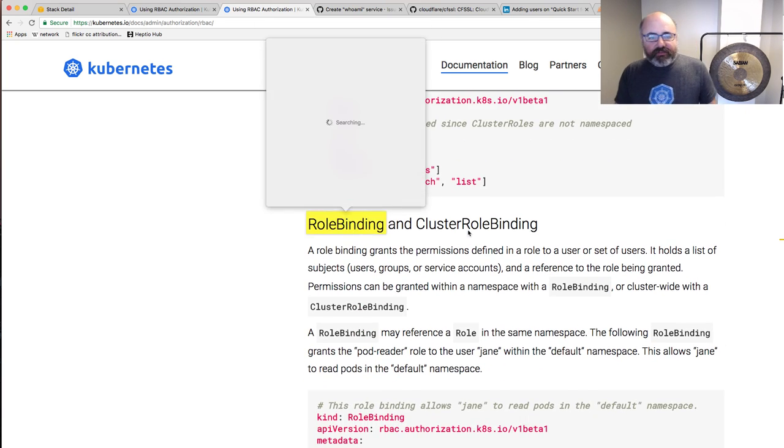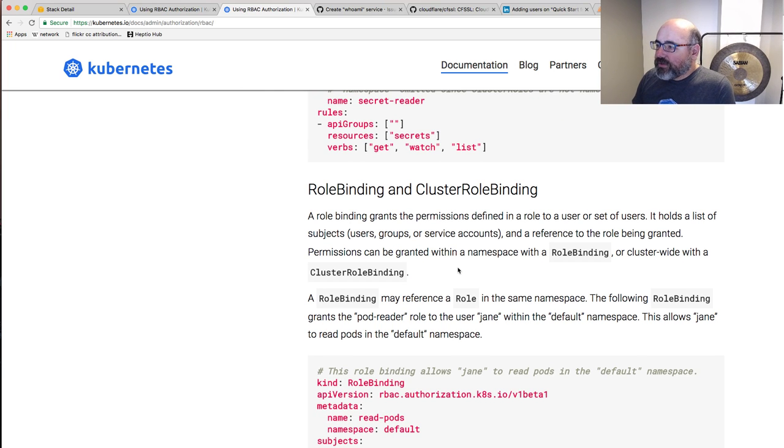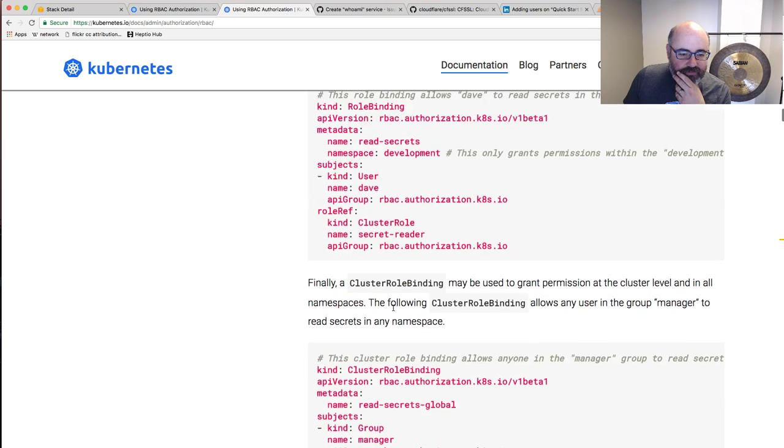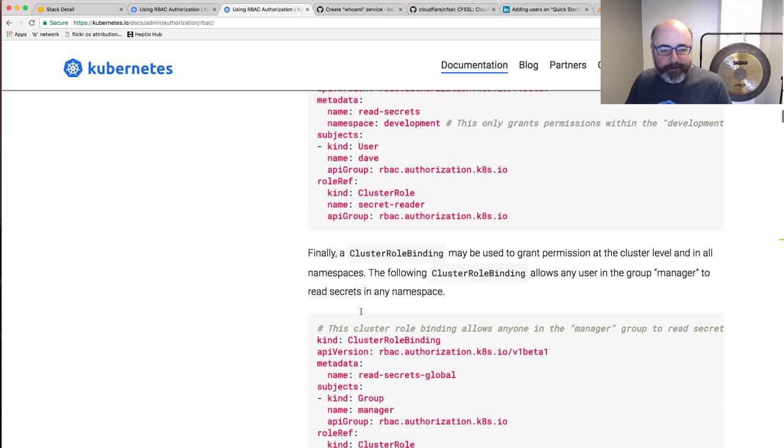Now, there's role bindings and cluster role bindings. So cluster role bindings essentially say, I'm going to let this user do this thing across anything in the cluster, right? So if I go through and say I want to give the pod reader role, this is a role binding. Let's look and see if there's an example of a cluster role binding. Okay, so anybody in the manager group, I want to go ahead and give them the secret reader role, right? And that cuts across all namespaces. And so this is actually a pretty powerful role binding.